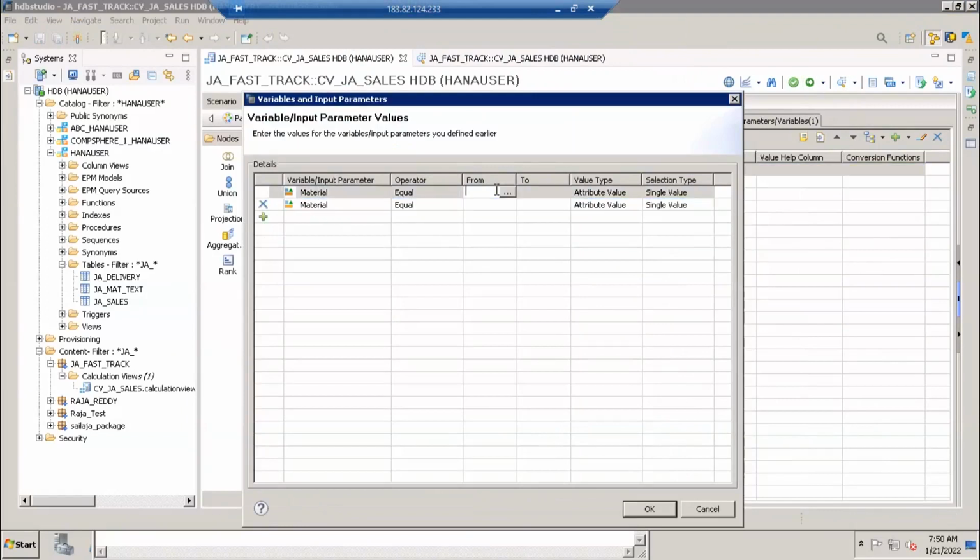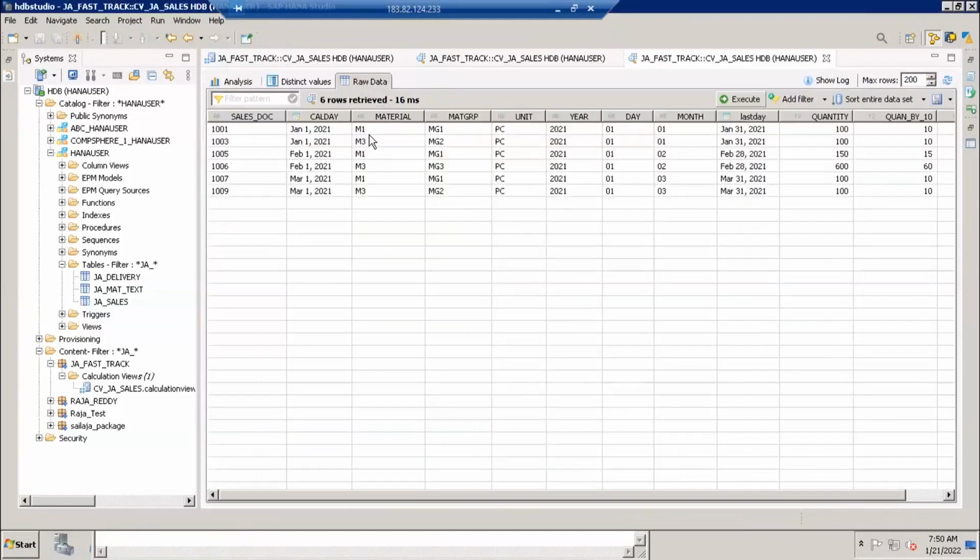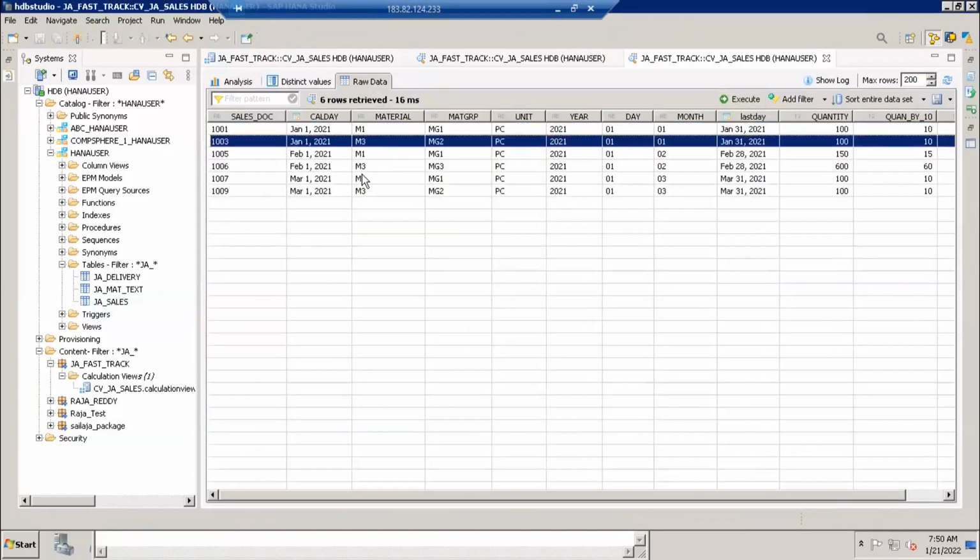We cannot give all material information in one particular column. We need to pass one by one. So material M1 and M3 I want to see in my output. That's why I added my material column two times, and I'm clicking on OK. Go to raw data. Now you see M1 and M3 both come into the output.